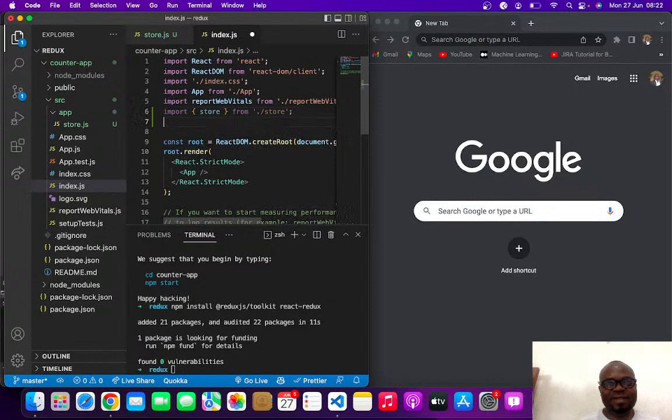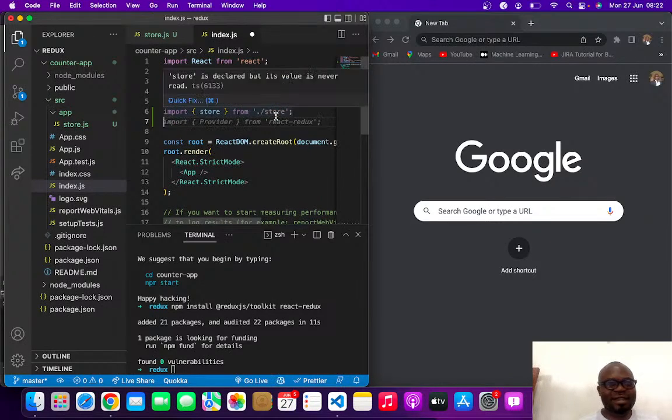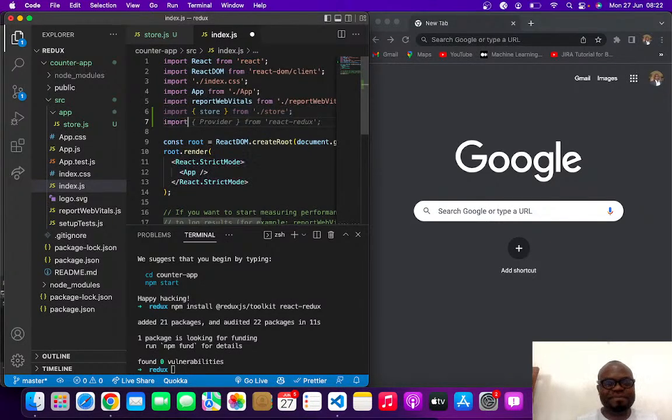So if I go here, then I'm also going to import Provider, very, very important, from React Redux. But before I go on, let me quickly say that this is actually from app, because you can see here that my store is from my app.js. This is where my store is. It's inside the app folder. So that is how you do that.